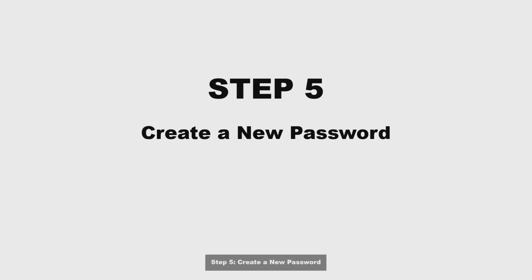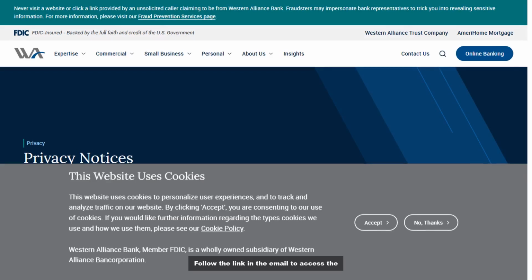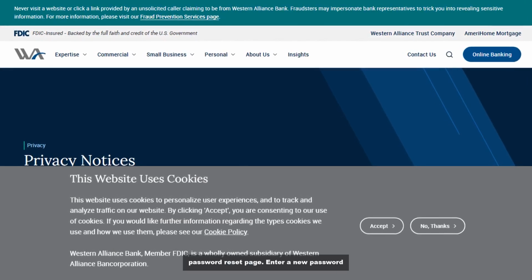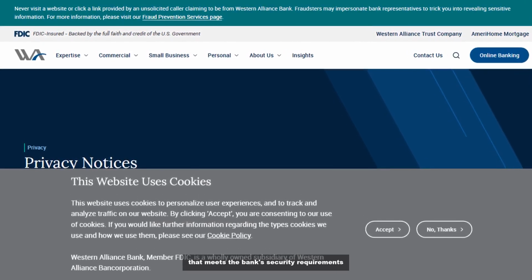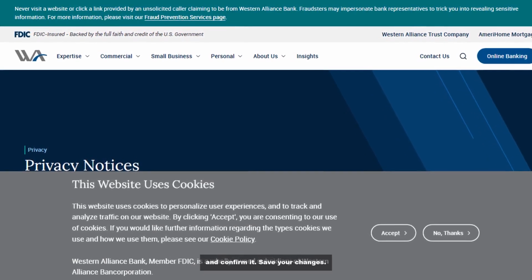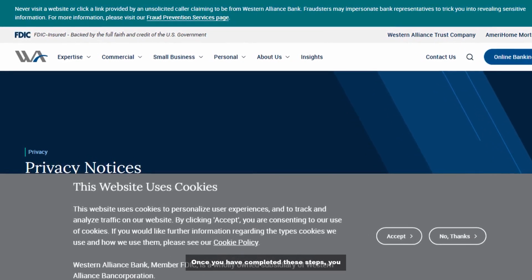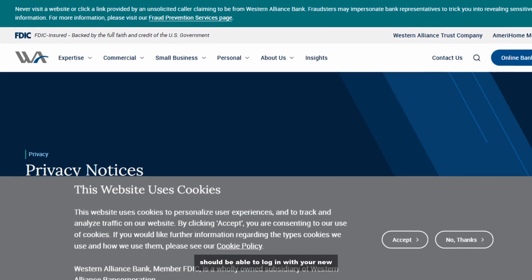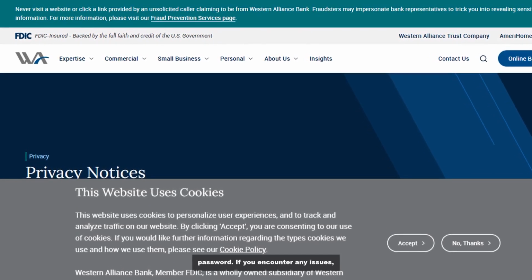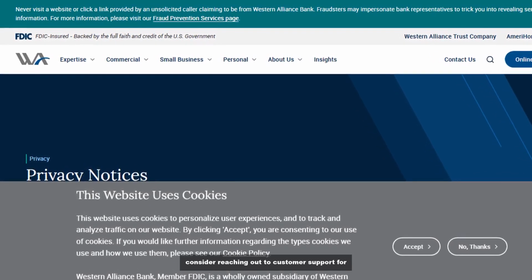Step 5. Create a new password. Follow the link in the email to access the password reset page. Enter a new password that meets the bank security requirements and confirm it. Save your changes. Once you have completed these steps, you should be able to log in with your new password. If you encounter any issues, consider reaching out to customer support for further assistance.